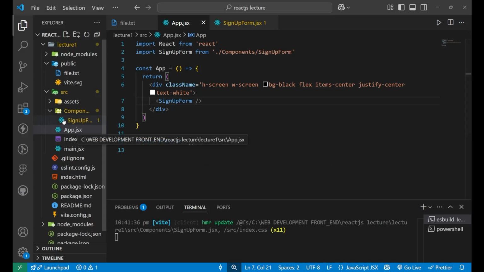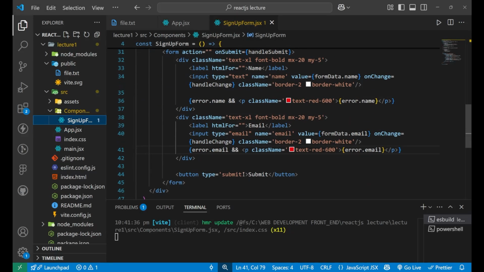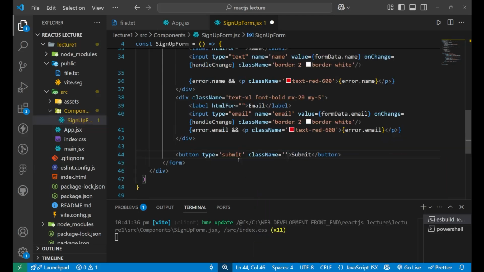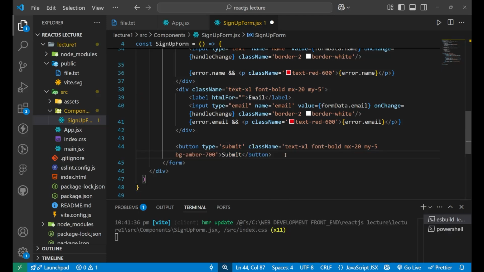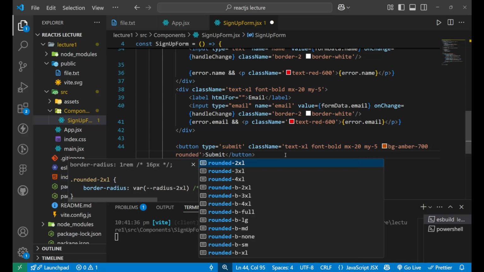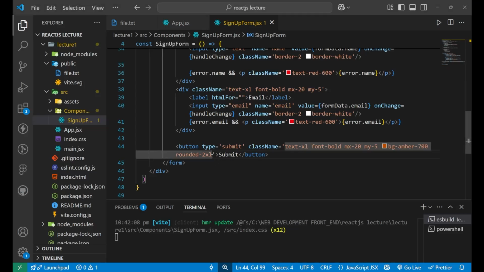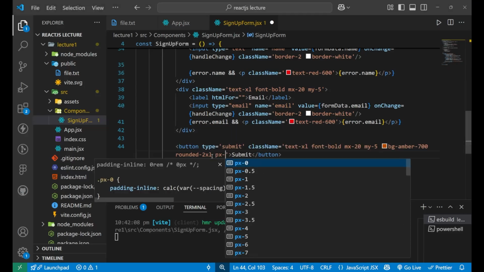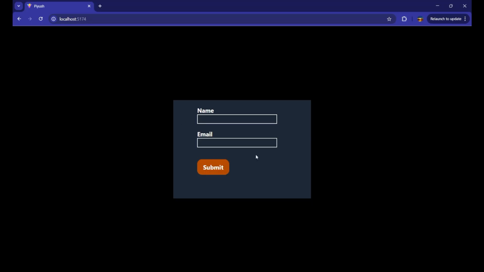Okay, this submit button is not looking cool. I want everything to look better. Fine. So let's take just 5 seconds or 10 seconds. Class name, let's do the same thing here. Let's copy this, paste this and give it background color as amber and rounded. Fine. Okay, let's give a padding in the x direction as 5 and padding in the y direction as 3. Now it's looking good.